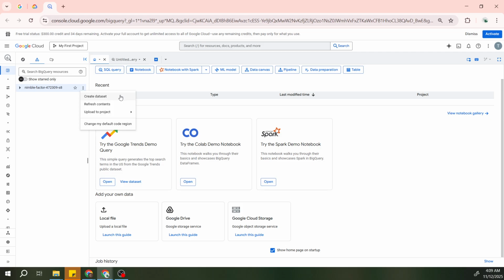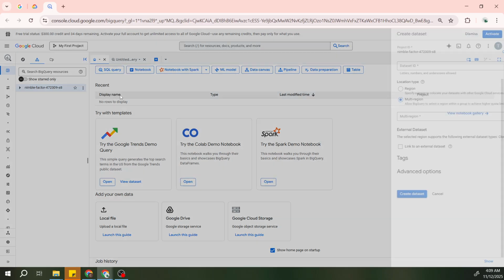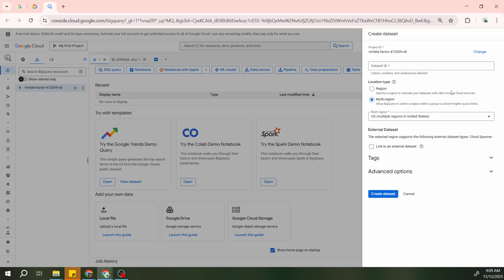This brings us to the section where you provide the details for your new dataset. You'll need to fill in various fields, beginning with the project ID and dataset ID, which serve as unique identifiers for your dataset. The location type is another vital field, determining where your data will be stored geographically. You may see options like multi-region or specific continents and countries.